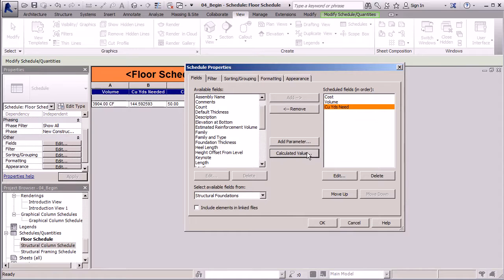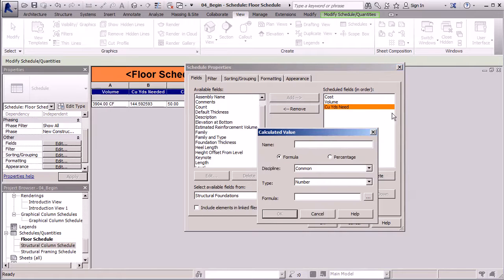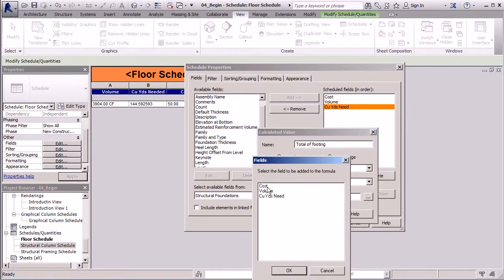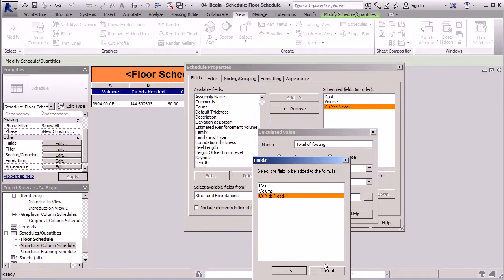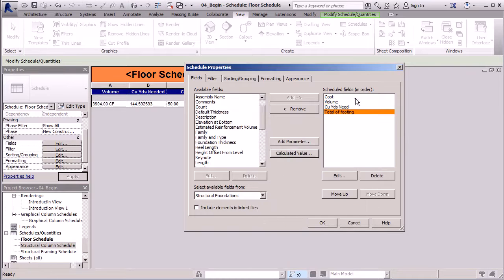We need one more calculated value here. We need to know the total cost now that we have that cost per cubic yard. So we'll go total cost of footing. And I'm going to need that to be my cost times my cubic yards needed. Click OK, and I think we're in good shape.